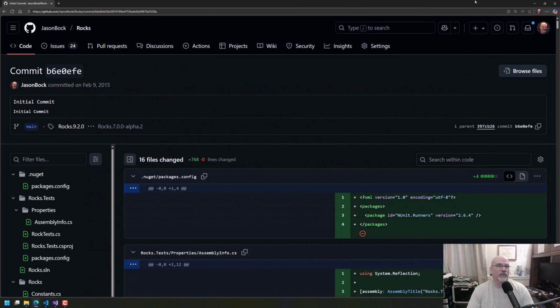Just to quickly go through the history of Rocks, the first commit I did to the repository was on February 9th, 2015. And this was just setting up some scaffolding, some base types, and so on.